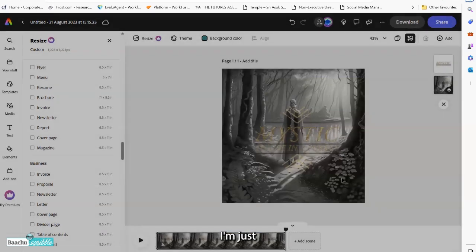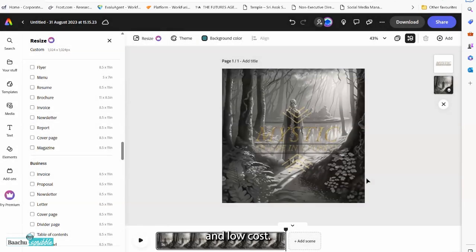At the moment, I'm just telling you it's free and low cost. So this is $99, which is literally nothing. But at the same time, I don't want you to go back and spend money on anything and everything. So experiment with the trial and see how you feel about it, right?